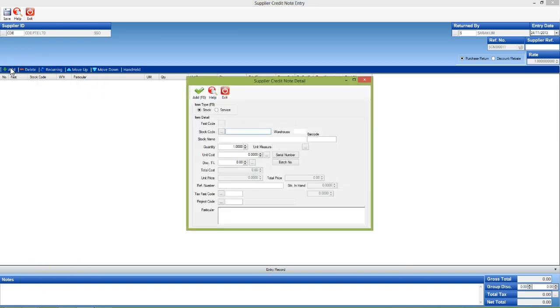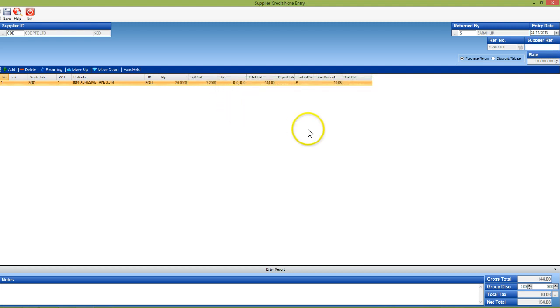Click Add. Enter the stock code of the item that you wish to return and enter the quantity. By default, the system will pull the unit cost that was billed by this supplier for this item. Click Add. Continue to enter the next item, otherwise click Exit. Once correct, click Save.